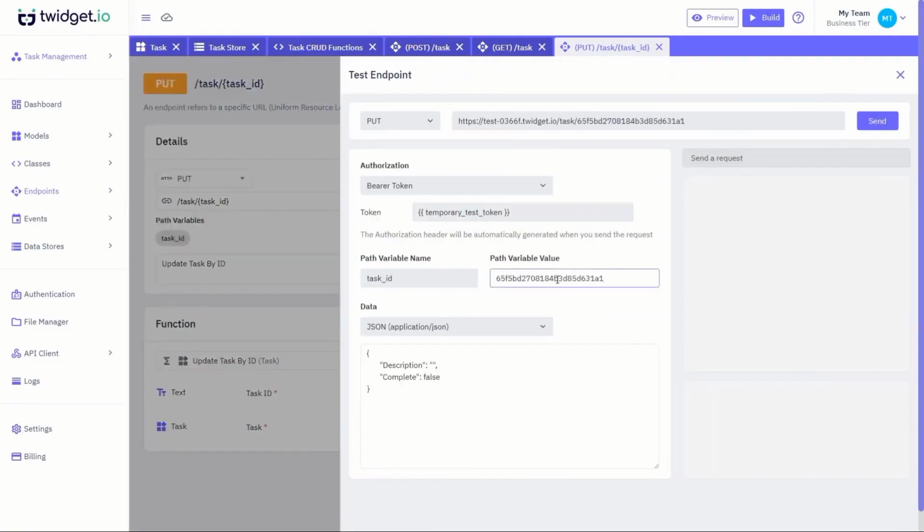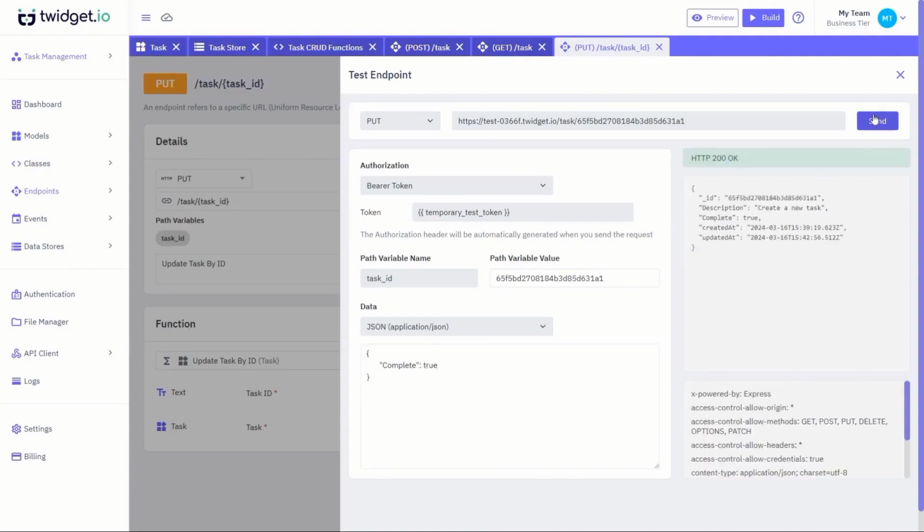Since we only want to update the completed field, we'll remove the description field and change the complete status to true. We'll now send the request. You can see that the task has now been updated to complete.